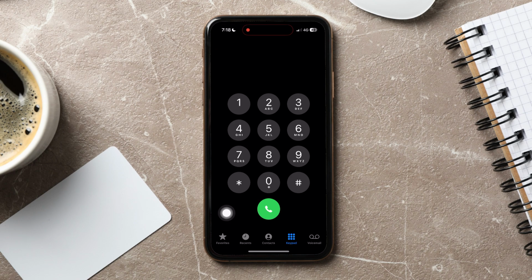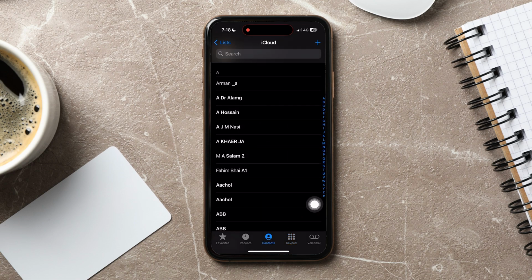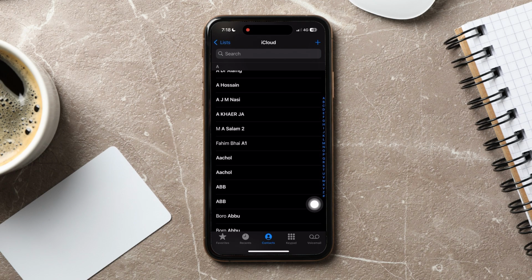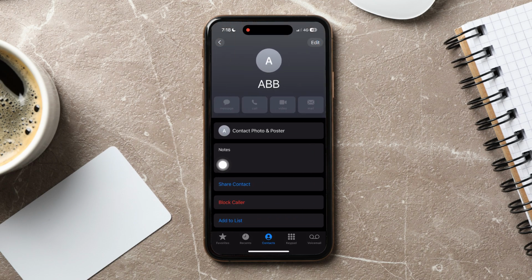On this page, go to the bottom panel and tap on Contacts in the middle. You can find all your contacts over here. As you can see, there is a duplicate set of contacts. Tap on the duplicate contact you want to delete from here.